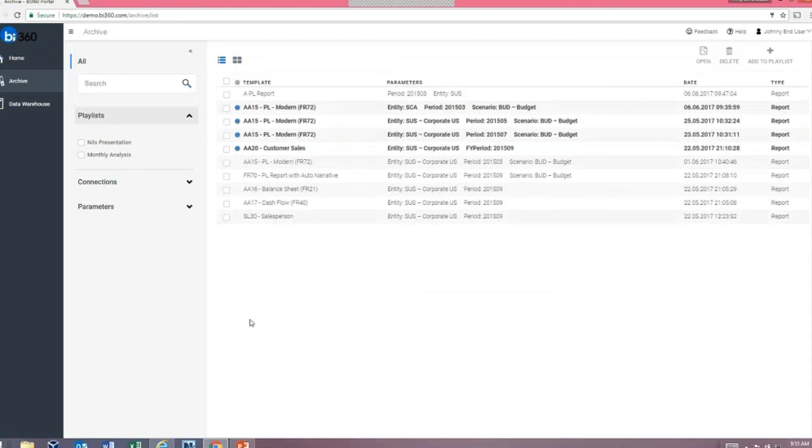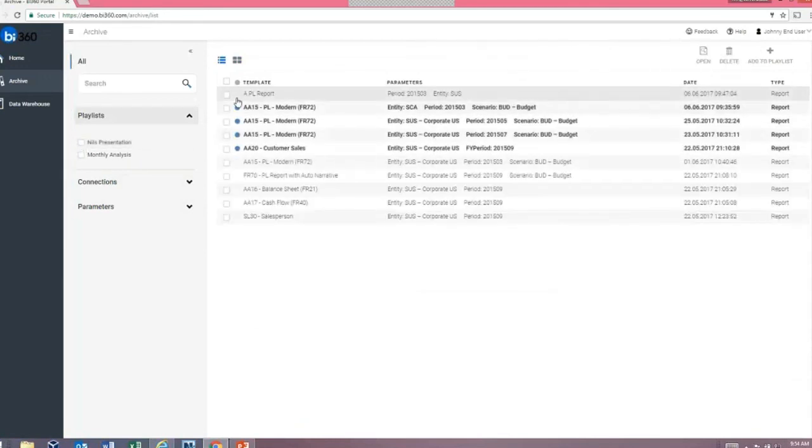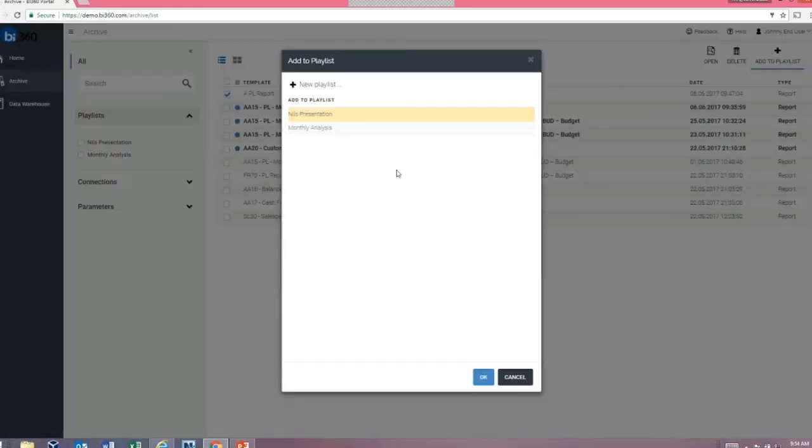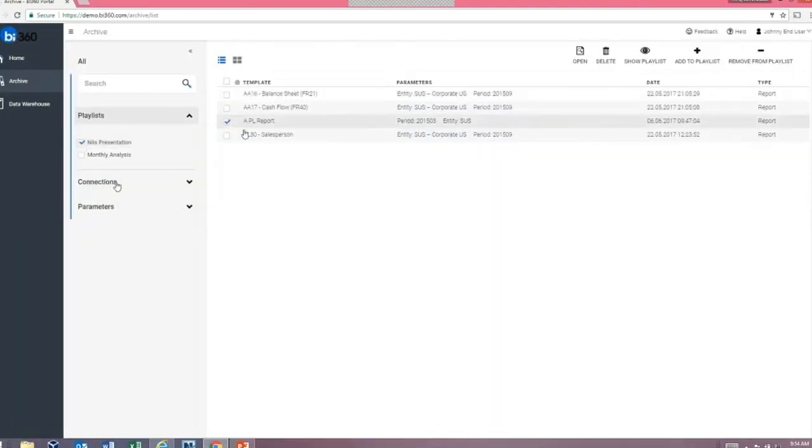So you don't want to sit and run reports in front of your board. You just want to have them nicely set up in a presentation format, but you don't want to waste your time exporting reports from Dynamics 365 or some other system and formatting them in Excel, then putting them into a PowerPoint slide. You just want to be able to do it straight from here. So you can make yourself what's called playlists. A playlist is very simple. If we take that report we just made, for example, we can say add to playlist and put it into Nils' presentation. Say OK. And now you can see that report is in Nils' playlist.